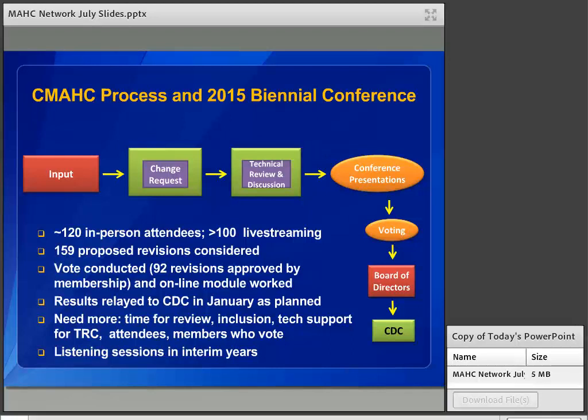And we have conference presentations on these change requests that are put up by the Technical Review Committee, and ultimately the Technical Review Committee, after looking at all of those parameters, recommends to membership whether it should be accepted or rejected. And it's up to membership then to ultimately vote on those change requests. So the Technical Review Committee plays an important role in providing details to membership for voting consideration. After the votes are tallied, it is collated through the Board of Directors and then relayed to CDC for final consideration and acceptance.